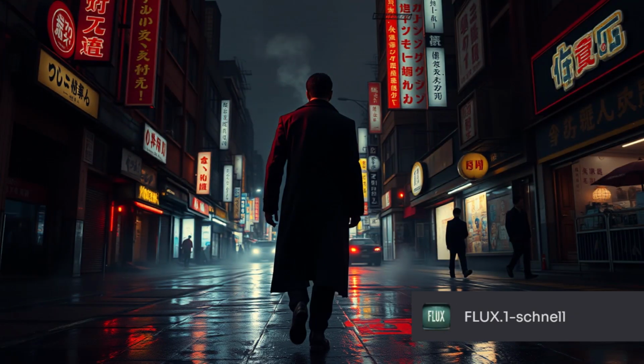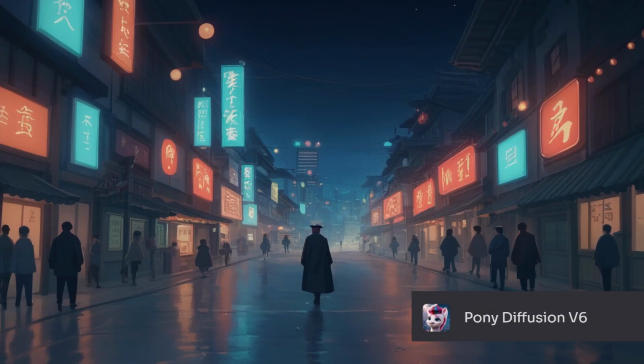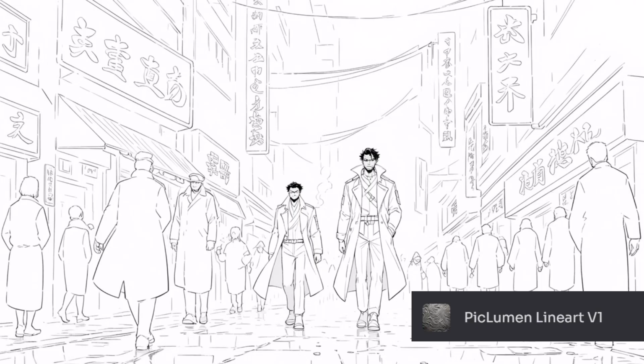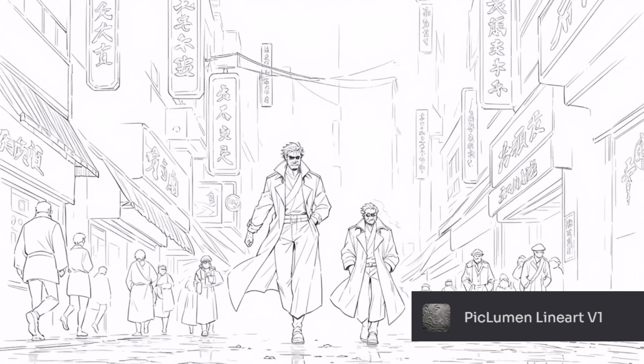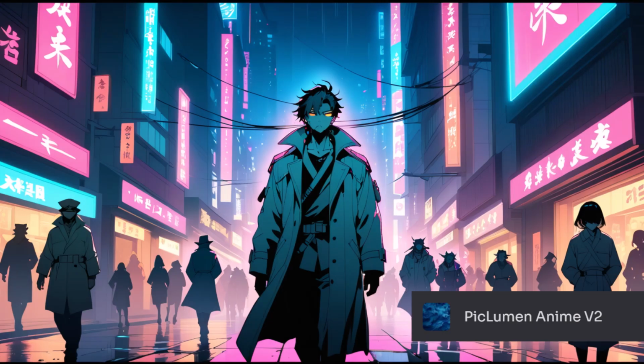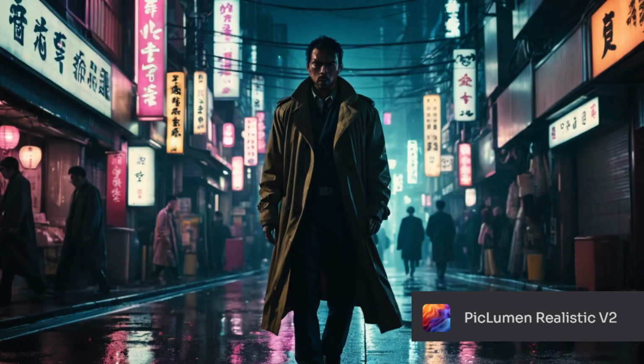So you can see here how we've gone from Flux Schnell with these 2 images to Pony Diffusion, which has a very soft cartoony feel to it, to PicLumen line art volume 1, which is great for, say, coloring books, that kind of thing, but also PicLumen anime version 2. You can see that's a very cool anime effect on those images, and then PicLumen realistic, which has a really gritty cinematic feel to it and looks pretty good. The way that it's framed everything, I think it's done a pretty good job.